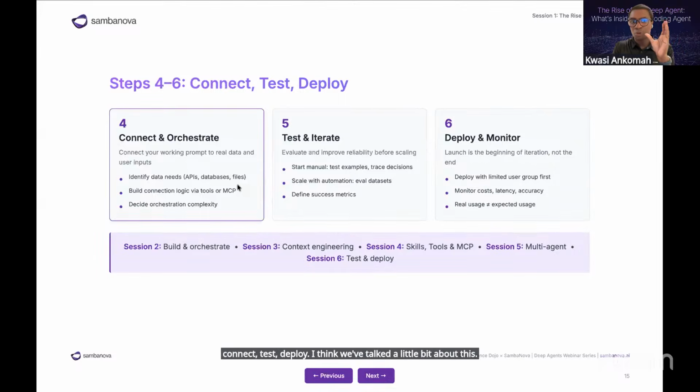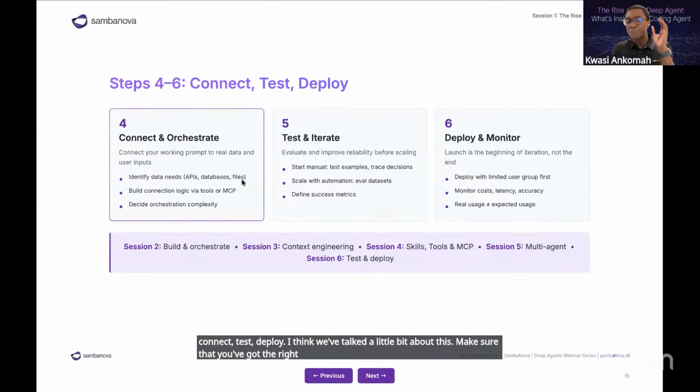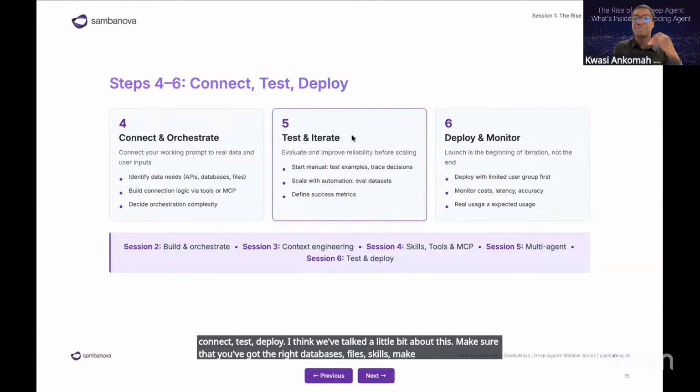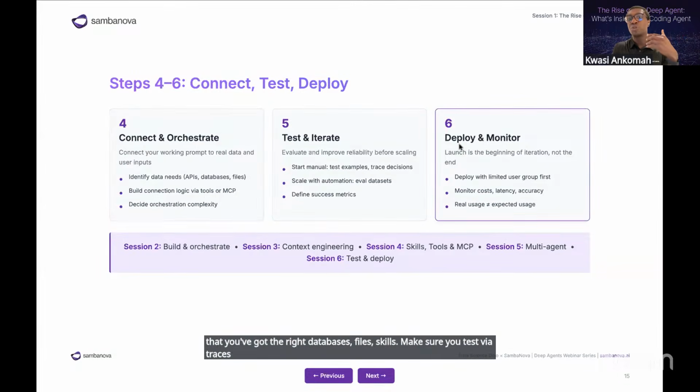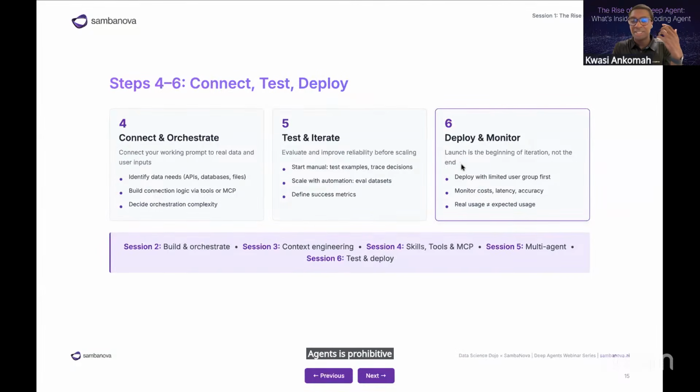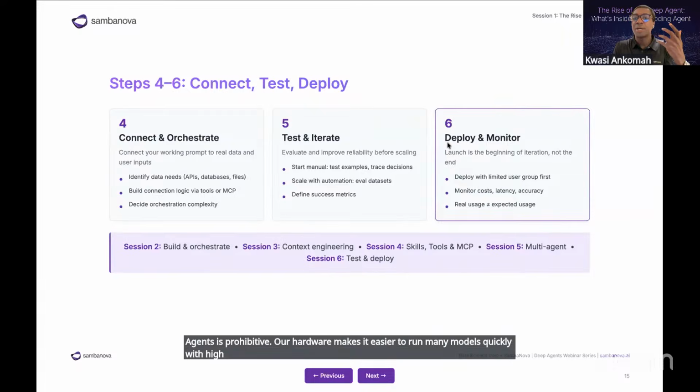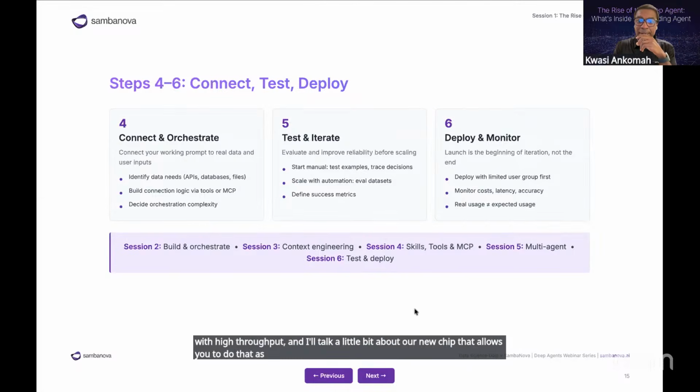Make sure that you've got the right databases, files, skills. Make sure you test via traces, and then make sure you deploy and monitor. Now, this is a huge thing, and again, we think something that we are tackling in SambaNova. The total cost of agents is prohibitive. Our hardware makes it easier to run many models quickly with high throughput, and I'll talk a little bit about our new chip that allows you to do that as well.